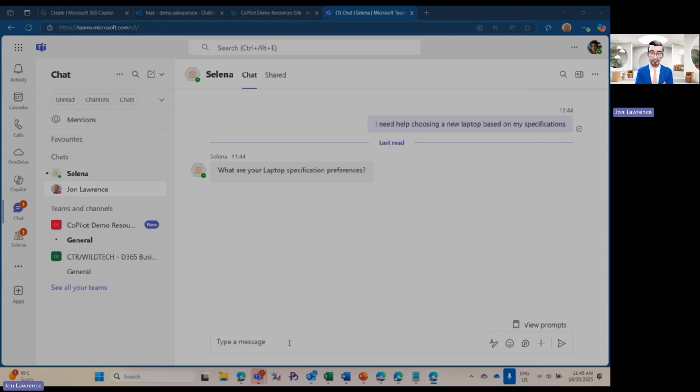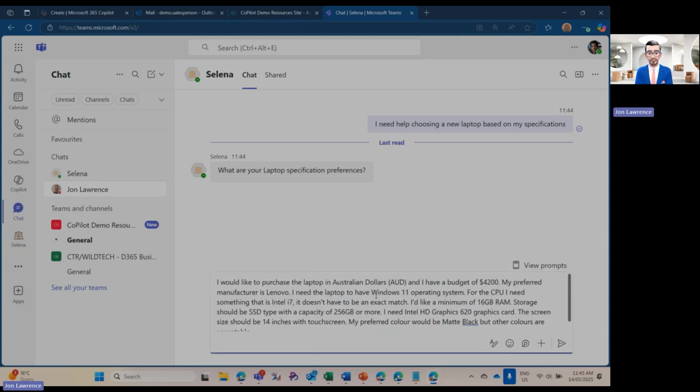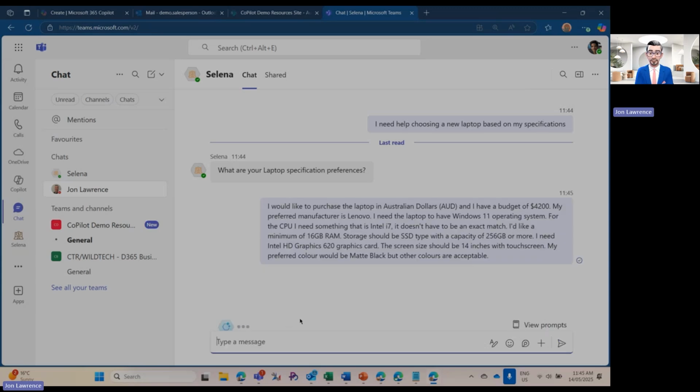Okay, so she wants to know what those specifications are. Now, I'm not going to bore you by typing in a long list of things that I'm expecting it to get back. I have got this prepared instruction here, and I do know that this will in fact only bring back one specific match from our database. So we'll have a look at this one first.